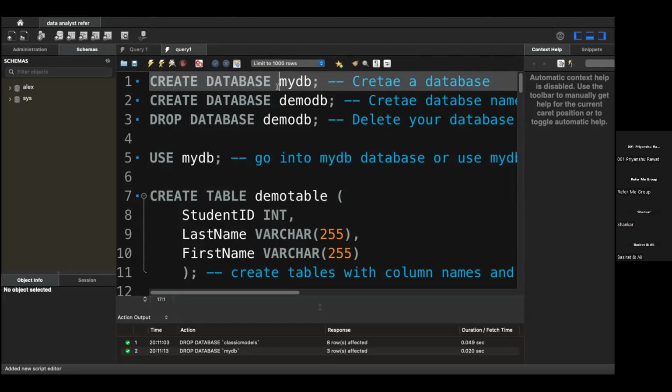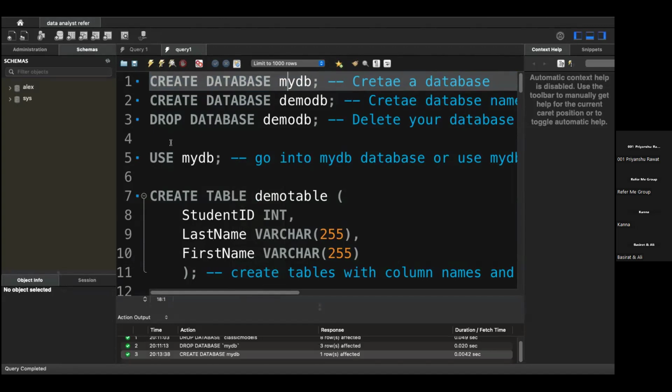Anyone any doubt? No doubt. Okay, so let's run this thing. My cursor is here. I simply write create database and my database name, my DB. My cursor is here, and I click this lightning symbol. See, as soon as I clicked it, a new line appears: create database my DB, one row affected, and it takes 0.0042 seconds.